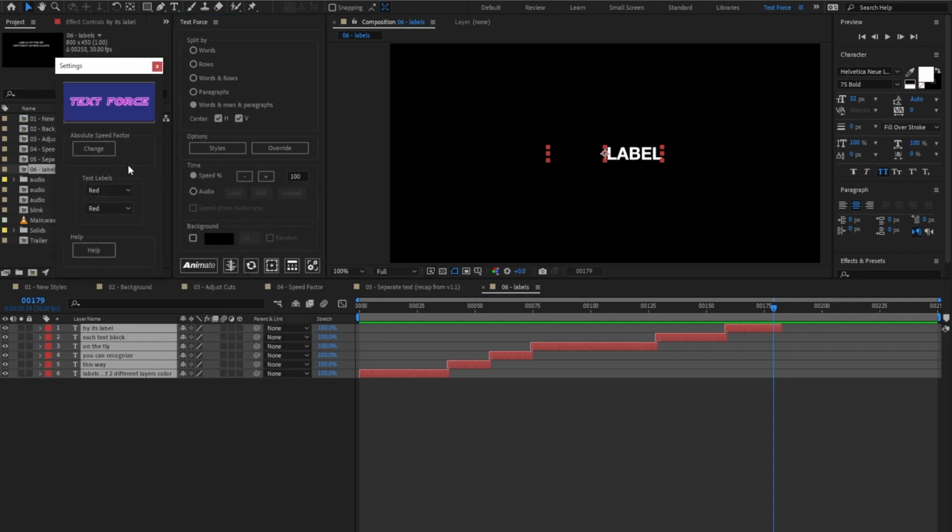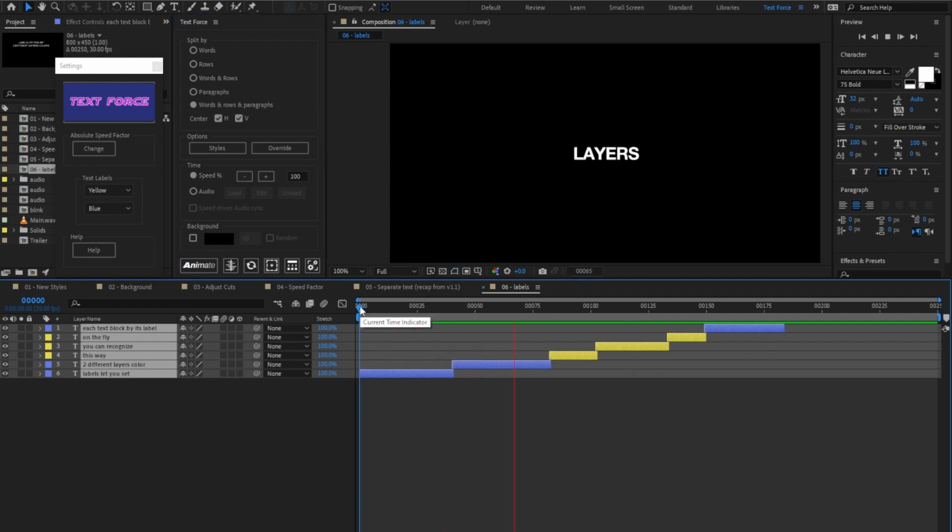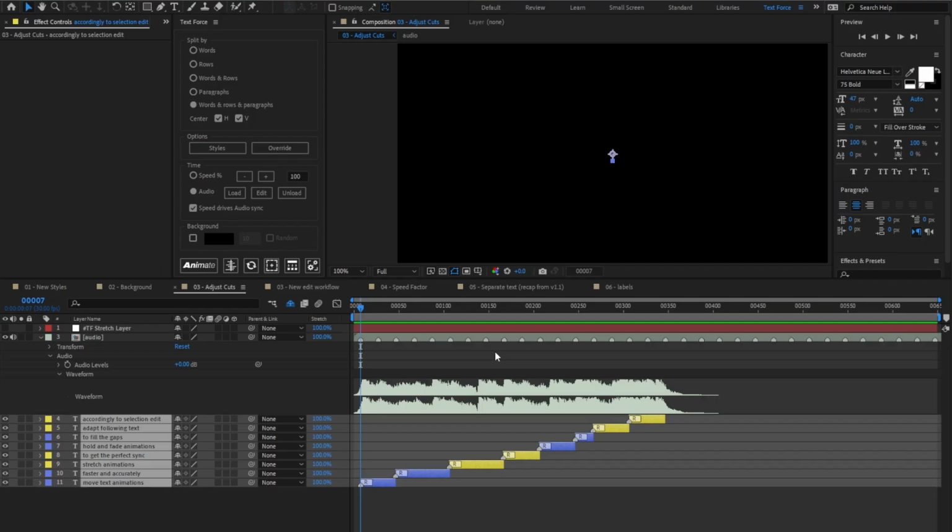there is a new labels option in the settings. So, set the first label to yellow and the second to blue. Let's animate again. As you see, each text block gets an alternating yellow or blue color. It will come in handy for the upcoming new animation and editing workflow. I set an audio sync animation. Have a look.